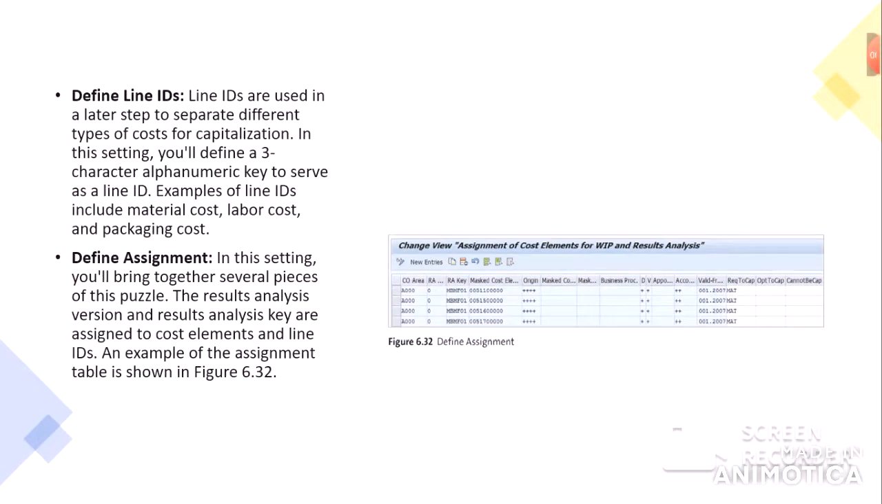Define line IDs. Line IDs are used in a later step to separate different types of costs for capitalization. In this setting, you will define a 3-character alphanumeric key to serve as a line ID. Examples of line IDs include material cost, labor cost, and packaging cost.